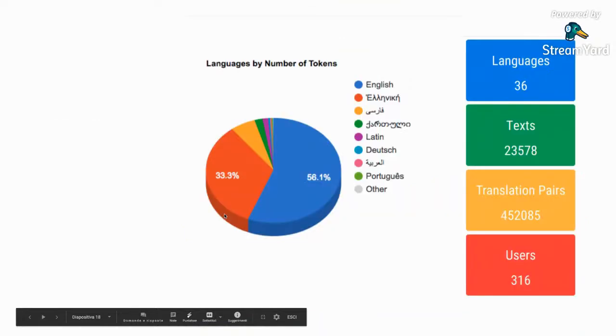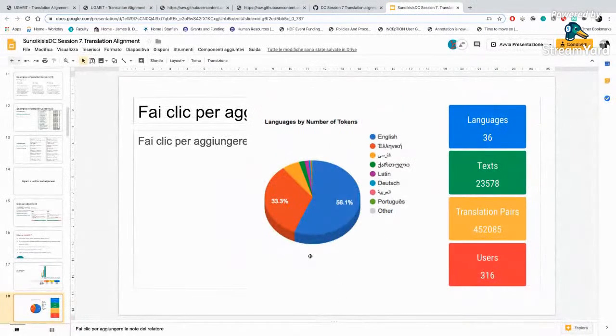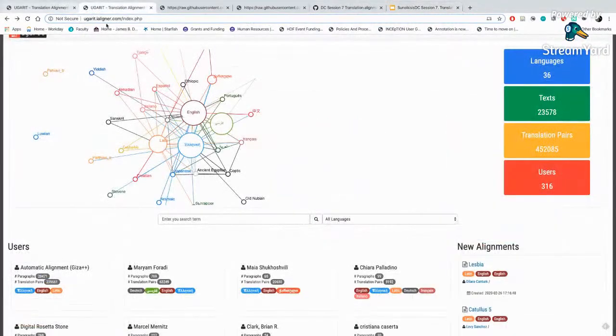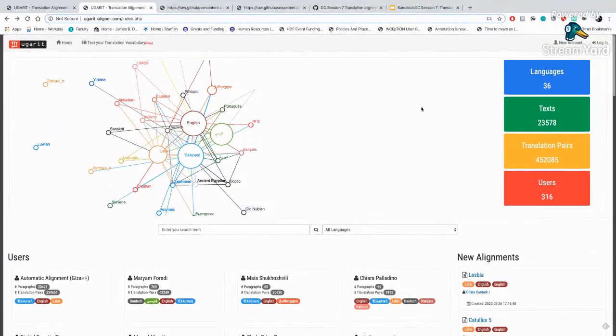So now I'm going to switch my screen and I'm going to go for a live demo of the tool. We decided that it would have been better for you to have a good look at how Ugarit is actually used and a guided tour of the tool itself. So this is the homepage of Ugarit. And as you can see, the immediate visual impression is that of a graph of connected languages.